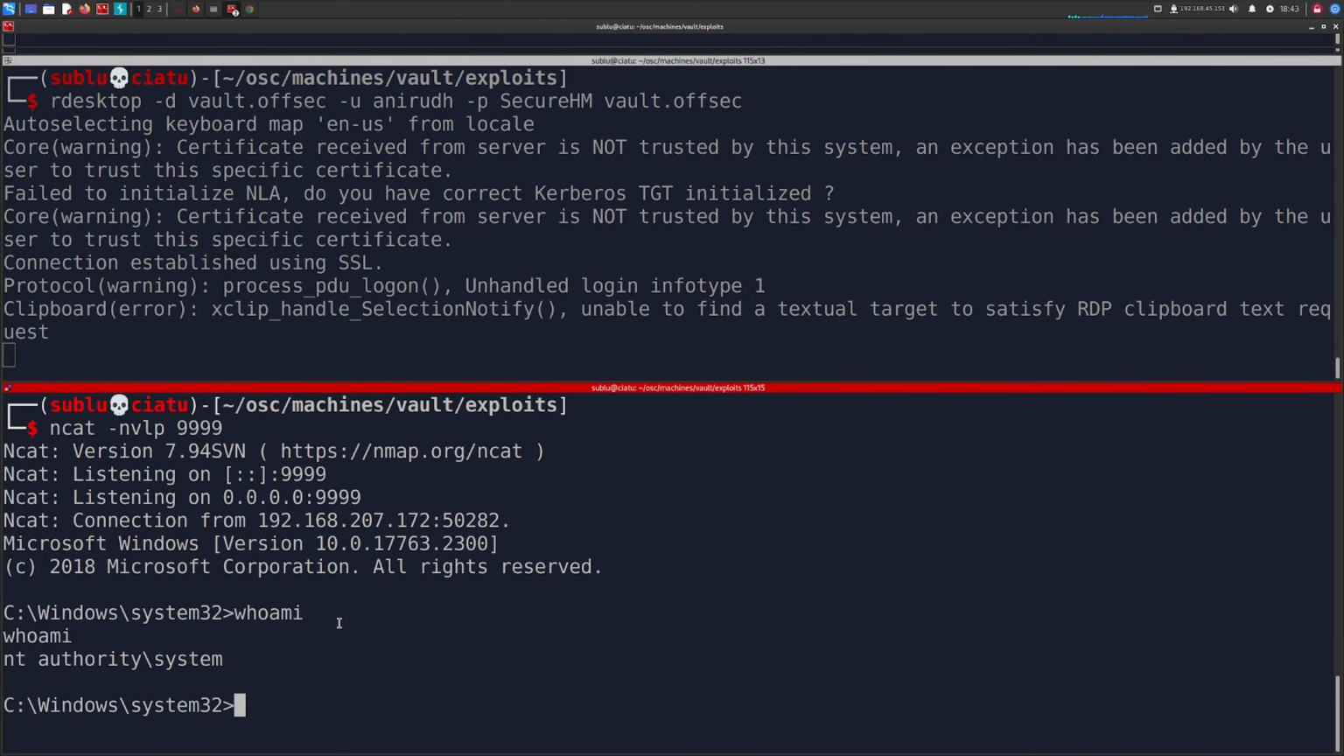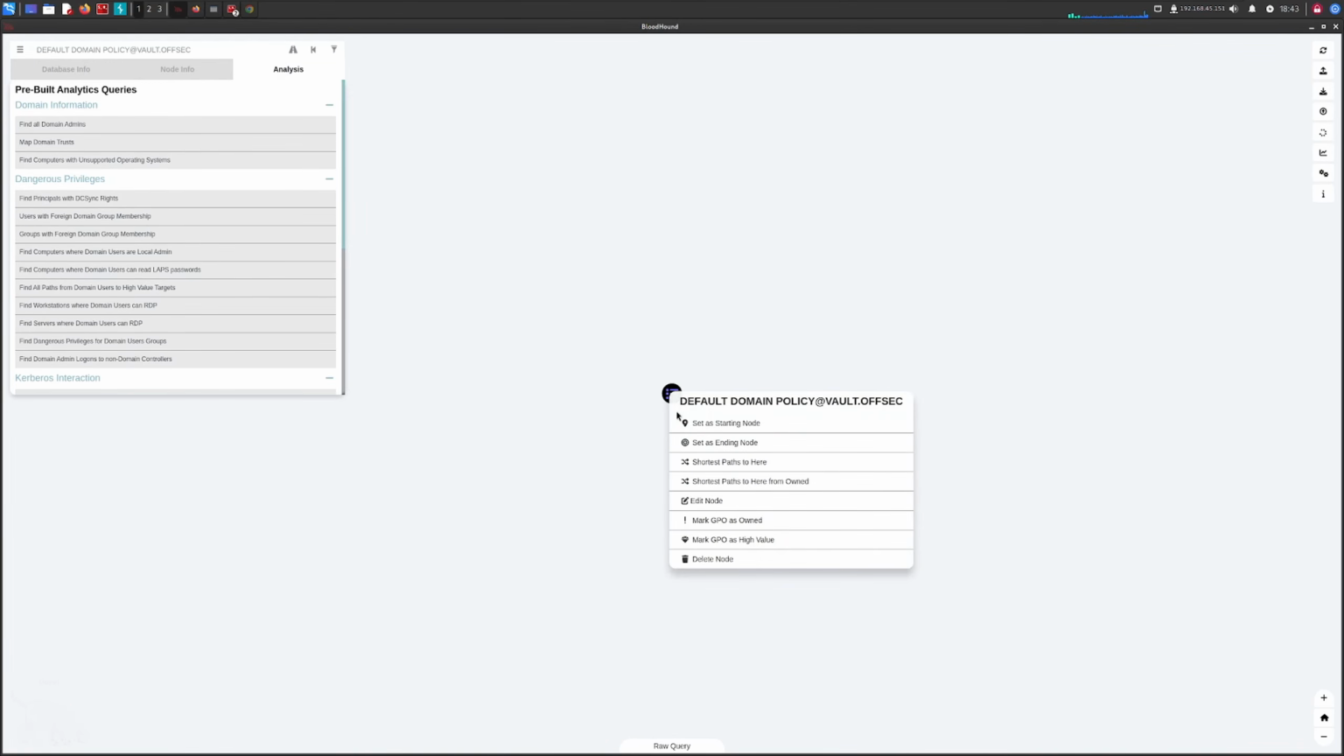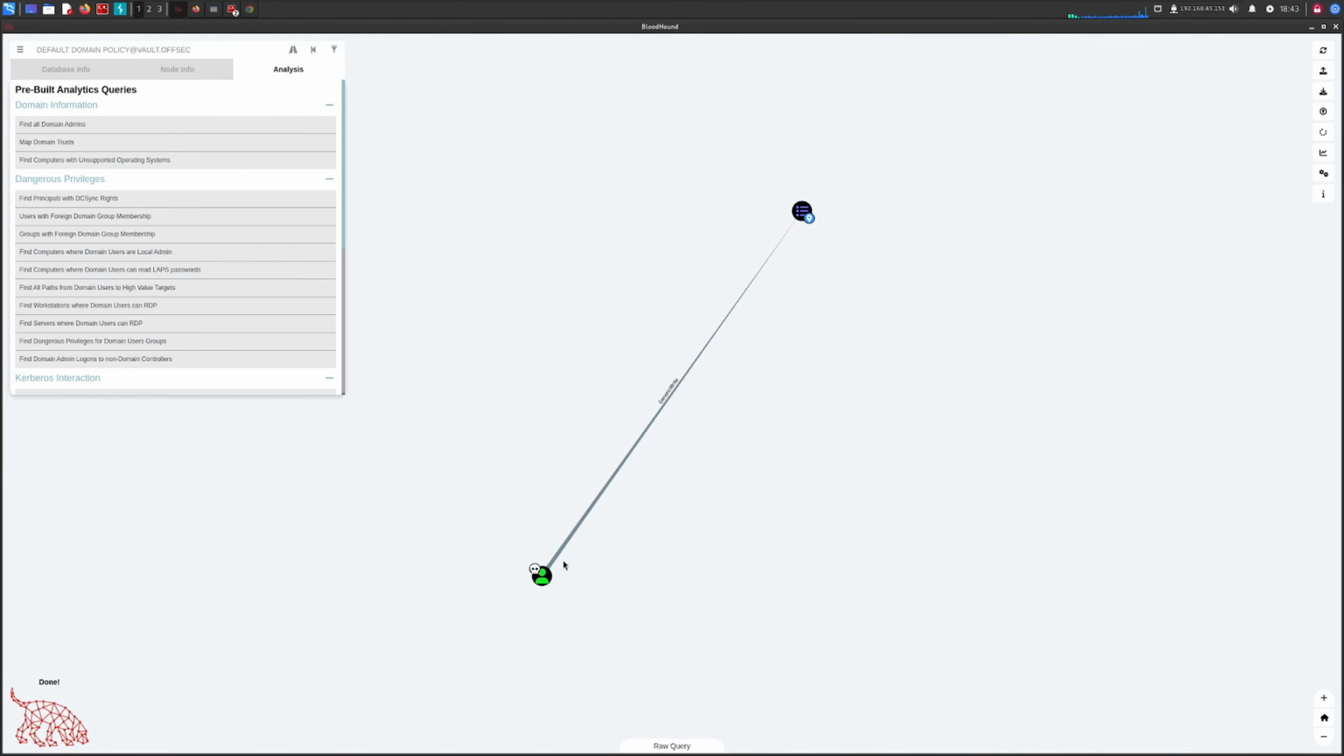Now there is another way of privilege escalation, and that is through group policy. Now if we go to the default domain policy, and we do shortest path to here from owned, we see that our user has generic right over this default domain policy, and it controls all the computers and users in the domain. So we can essentially add ourselves as a local administrator on the domain controller, which is awesome.